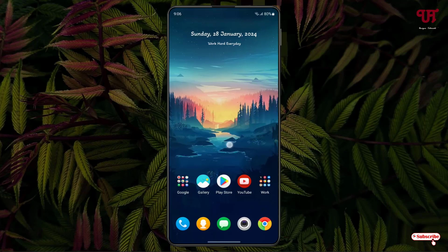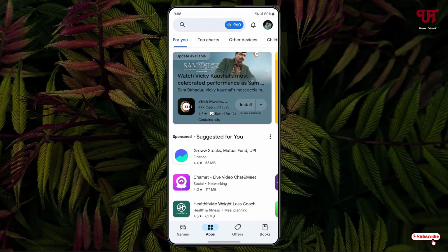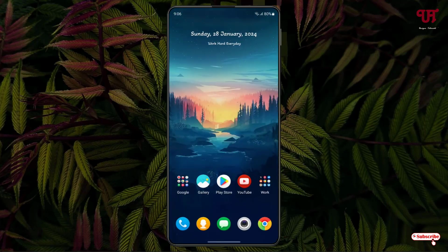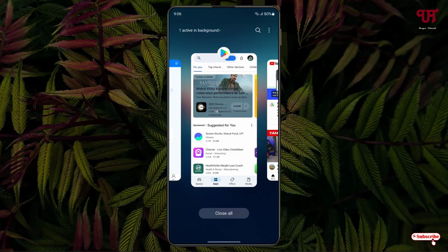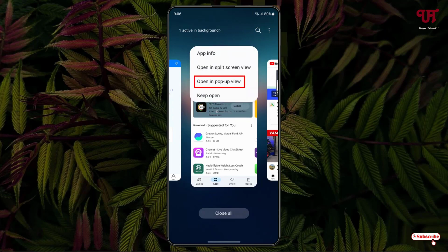So right now you can see my Samsung home screen. Firstly, just open two different applications. Say I have opened one application and again one more application, right? So now open the recent apps and now just tap on the respective app icon. And now you can see here open in pop-up view.